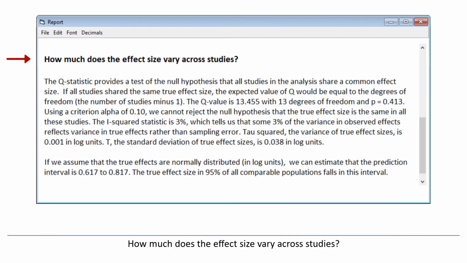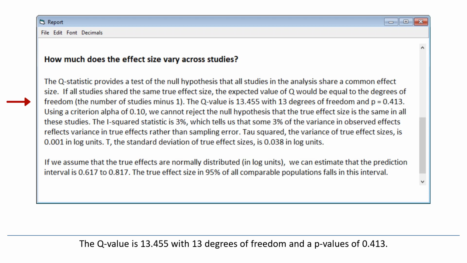How much does the effect size vary across studies? The Q statistic provides a test of the null hypothesis that all studies in the analysis share a common effect size. If all studies share the same true effect size, the expected value of Q would be equal to the degrees of freedom, which is the number of studies minus 1. The Q value is 13.455 with 13 degrees of freedom and a p-value of 0.413.